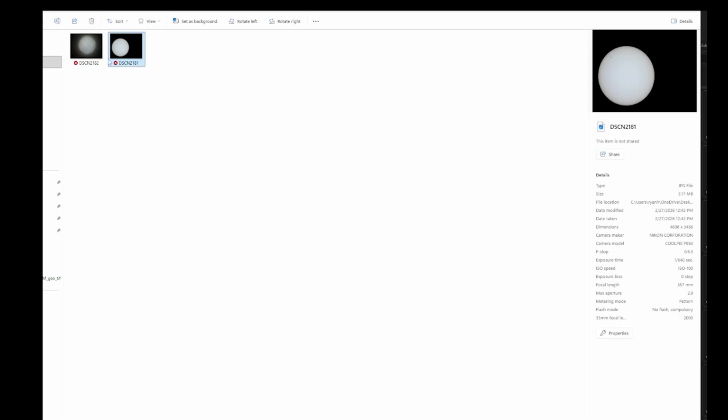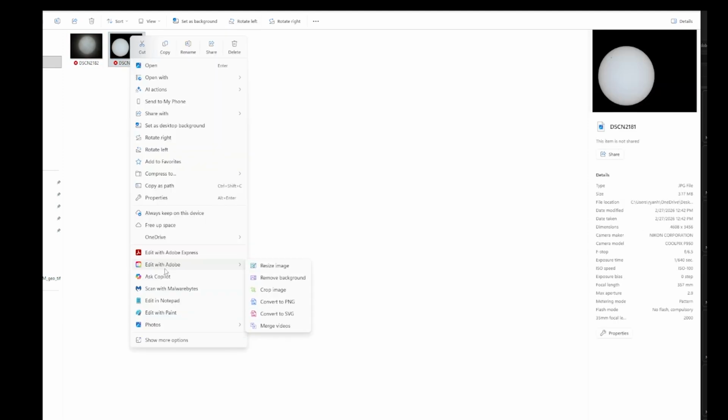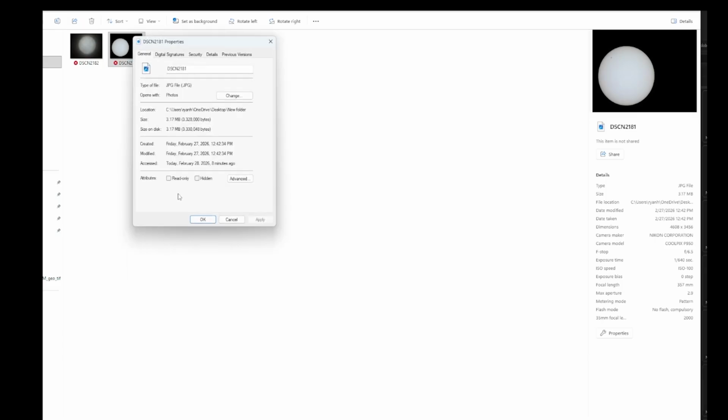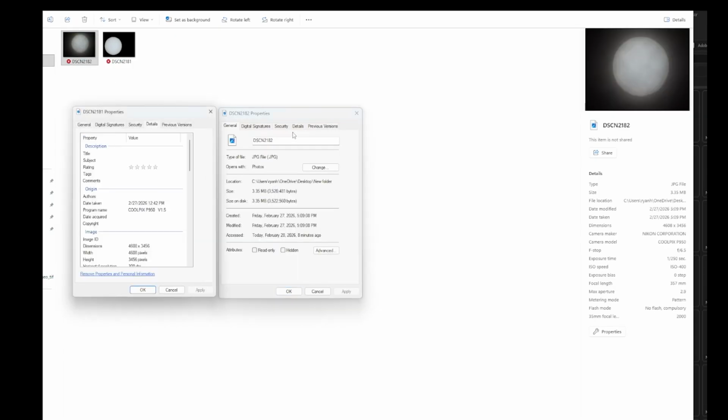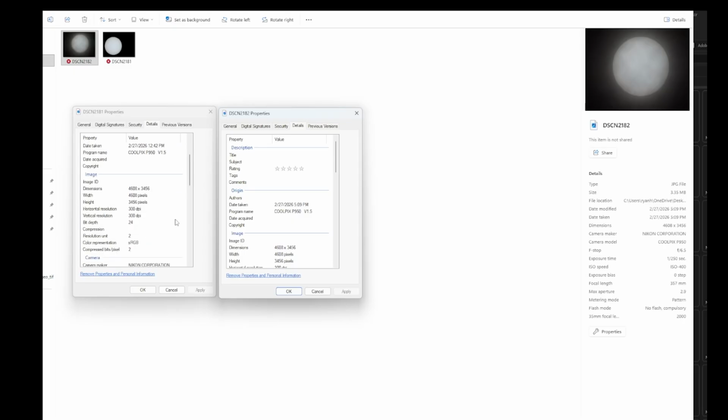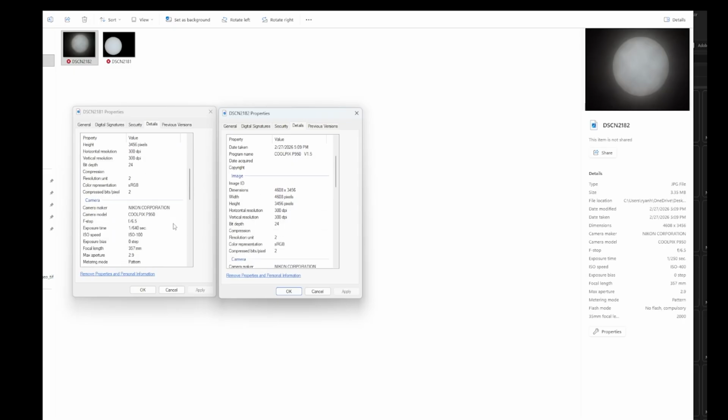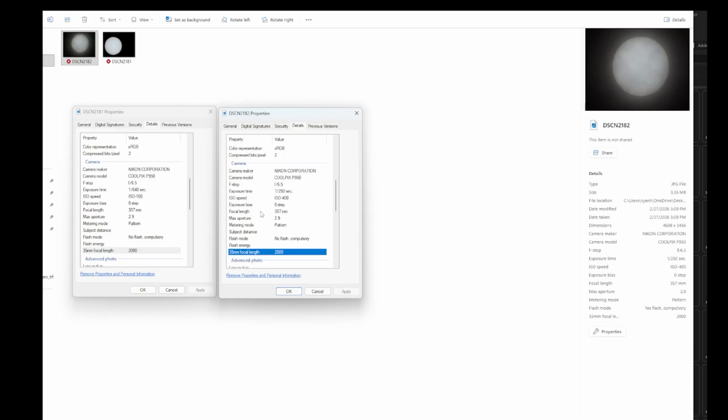Okay, so if we imported these into a folder, we can see that the first one was taken yesterday at 12:42 p.m., the second one at 5:09, and in case anybody is curious, I'll open the properties of these. So here they are side by side. We're going to go to details here and see if there's any differences in this one.